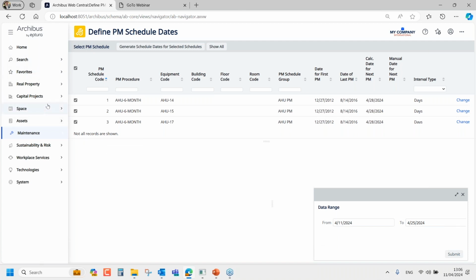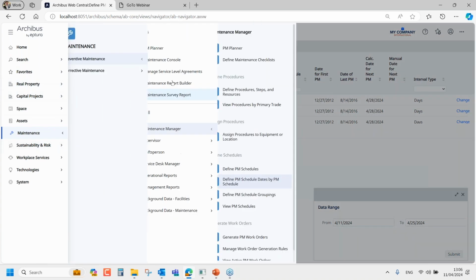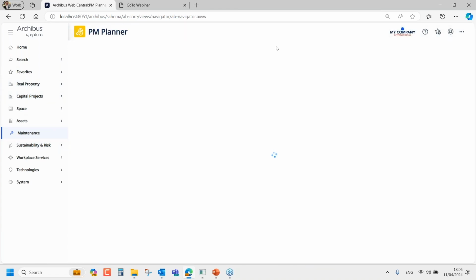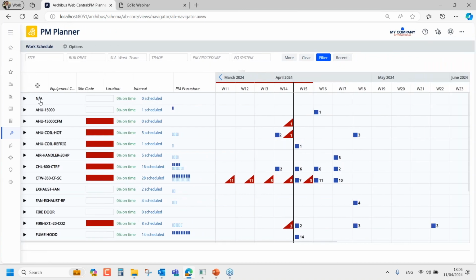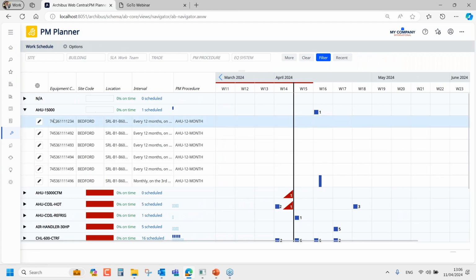And all of that comes together on the PM Planner screen, which is in use in current versions of Archibus, where you'll be able to actually look at all of the procedures that you have coming due, and for each procedure, all of the equipment or buildings associated with that procedure.